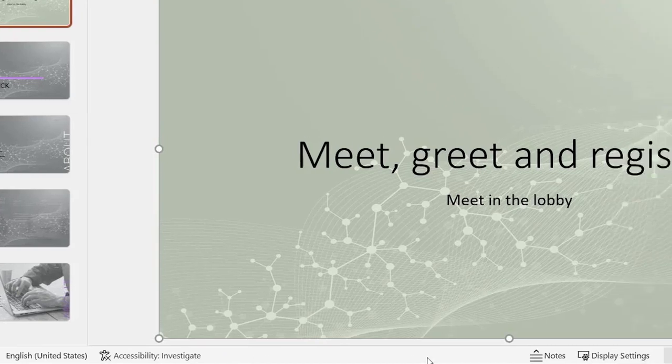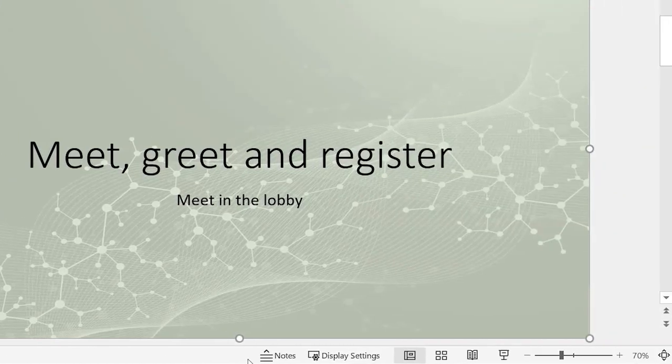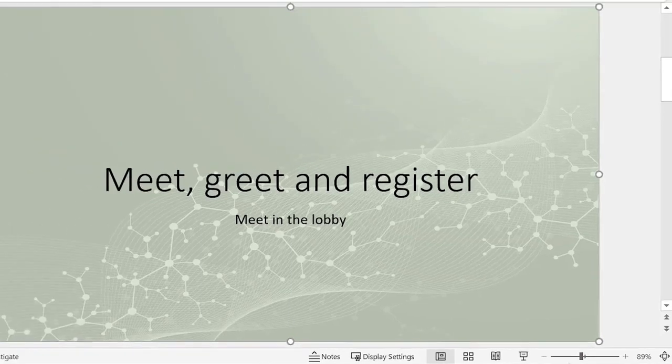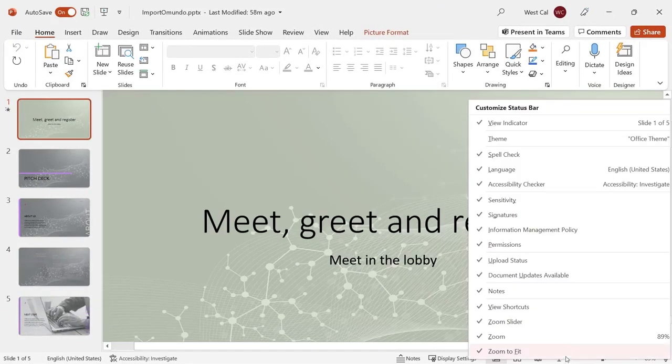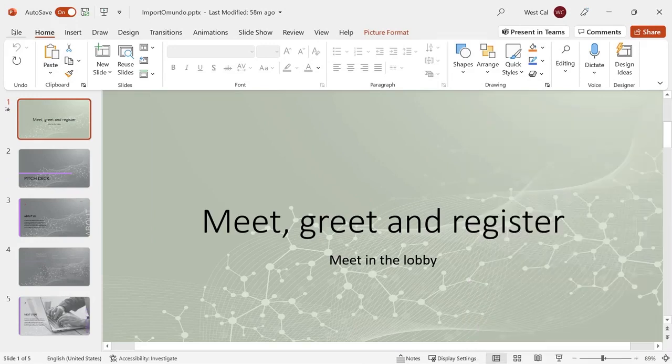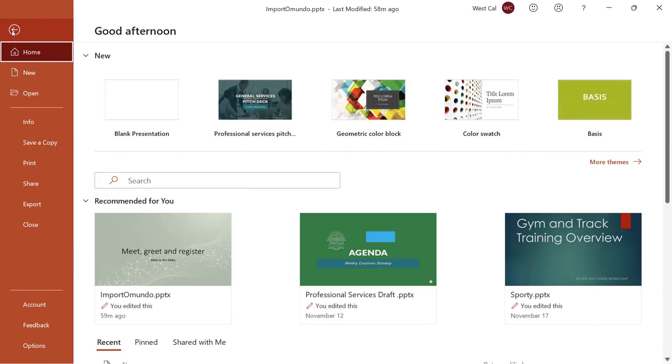On the right-hand side, you can see icons to show or hide the notes pane and open display settings. Then there are commands to change the view to Normal, Slide Sorter, Reading View, and Slideshow. The Zoom slider area allows you to control the screen magnification by zooming into or out of the current slide. You can customize the status bar by right-clicking it and selecting additional options to show them or deselecting options to hide them.